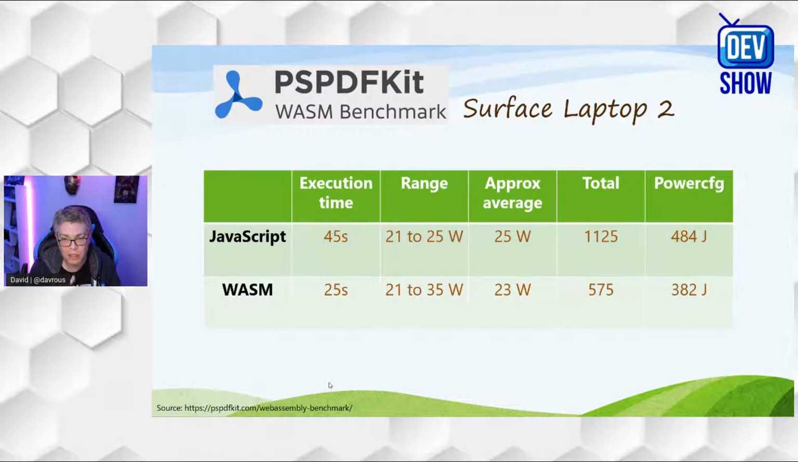So this time I've been running the same benchmark that simulates an office type of task, like opening a PDF, updating some text in a PDF, searching for a specific text in a PDF. And the time to execute on pure JavaScript was 45 seconds compared to 25 seconds. So WebAssembly is obviously much faster, which is a good sign.